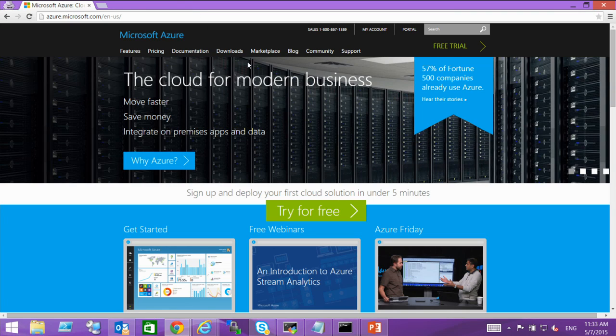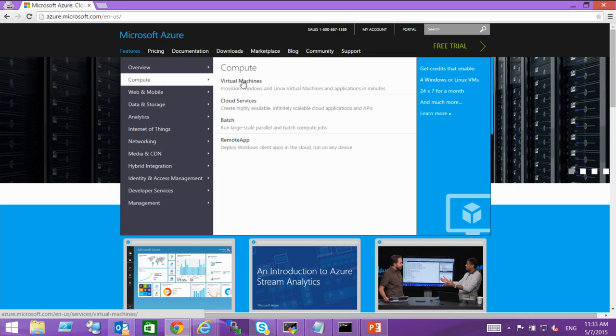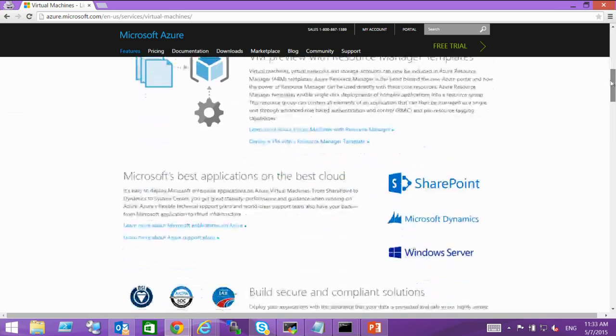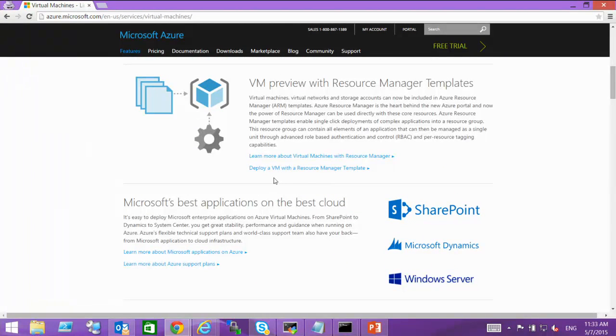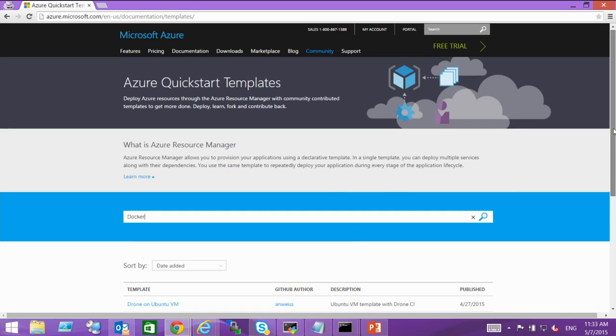you go to features, and then you go to virtual machine. And over here, you will see a link to how to deploy VM resource group. This supports a lot of other components and technologies, but you can go and pick a template you're looking for. So in this case, I'm looking for Docker. And to get you started, you can pick a Docker template to start with.